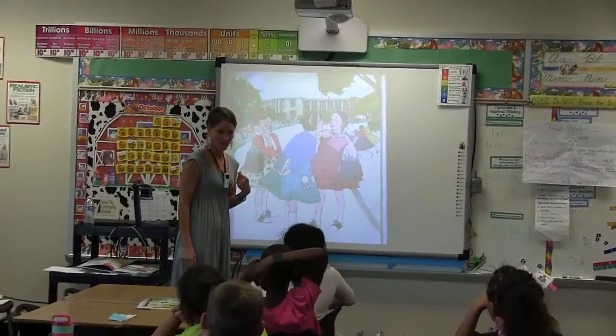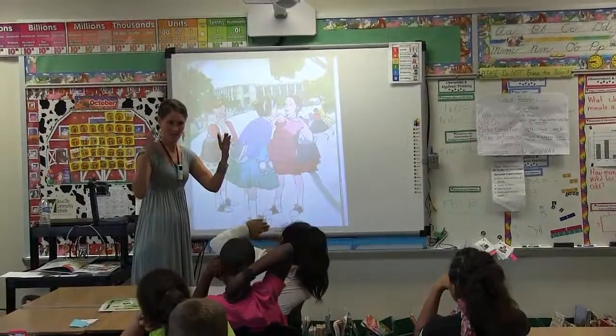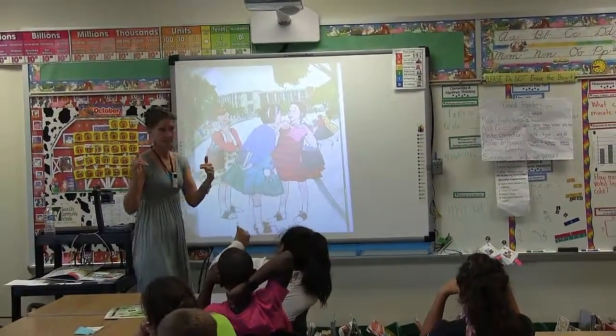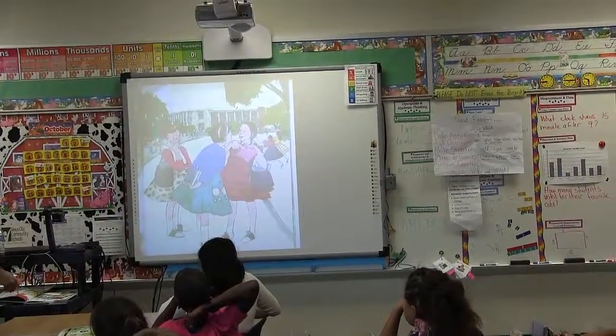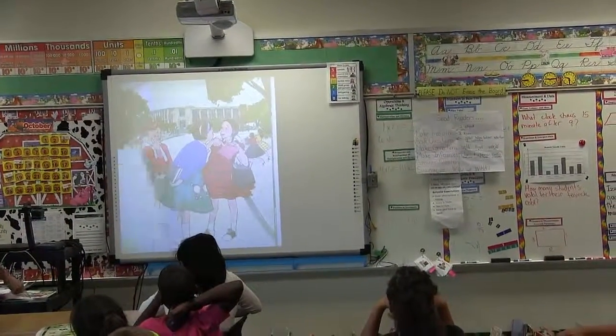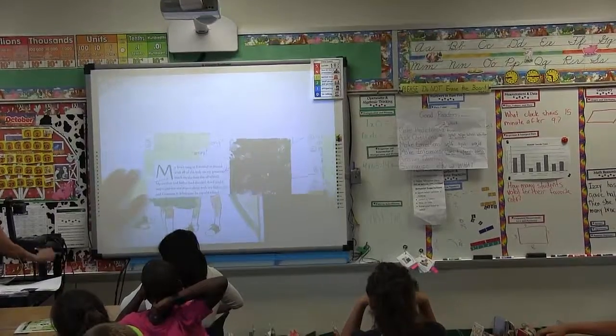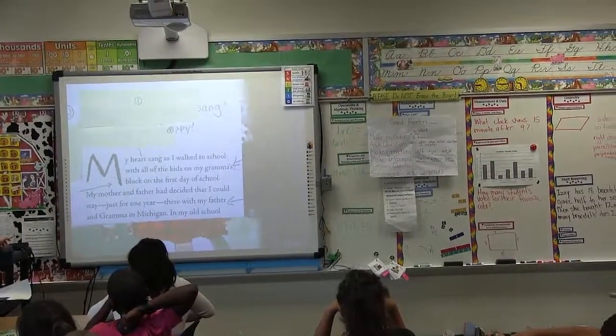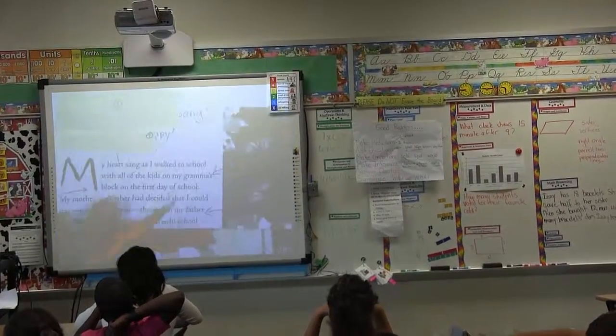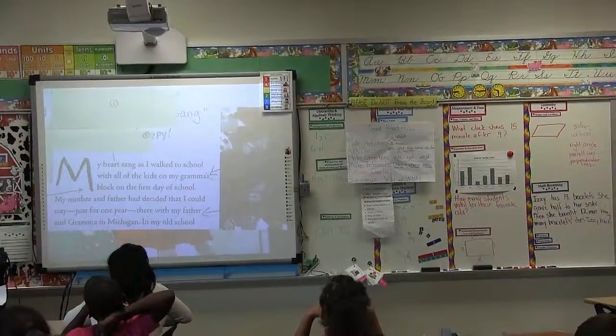Okay? Do you think my prediction might change as I read? Yes. Maybe. Let's find out. Okay, here we go. Here's the first part. The first passage is right here. Okay, do you see a lot of arrows there? Yeah. Okay, so I'm going to read.